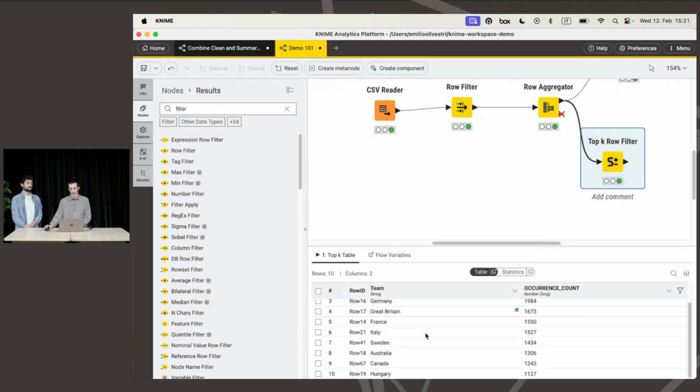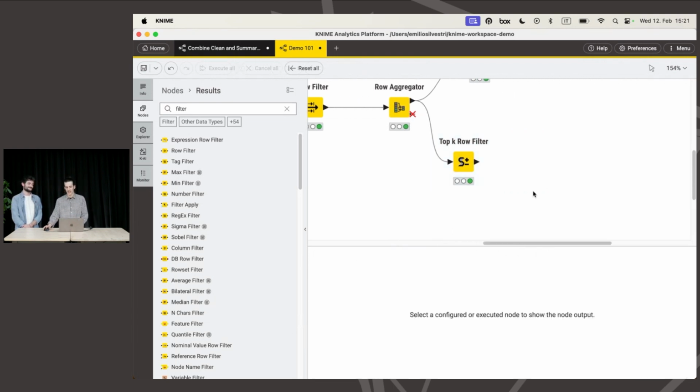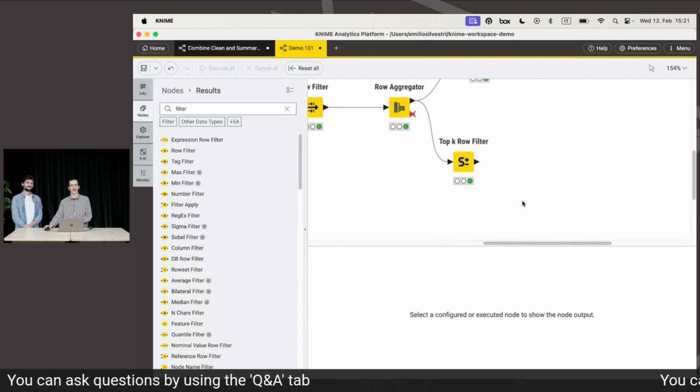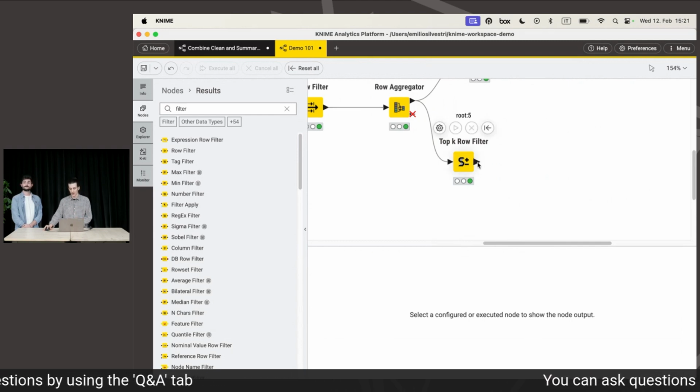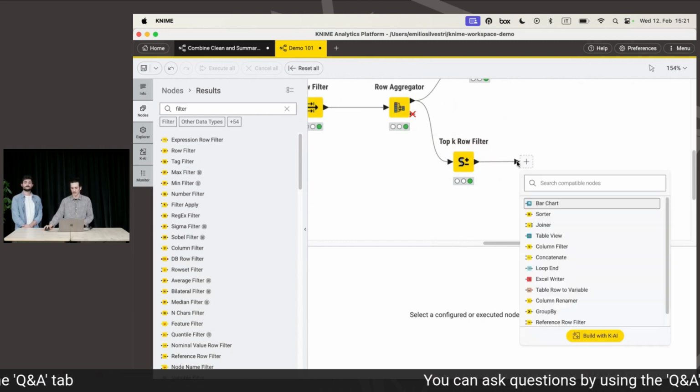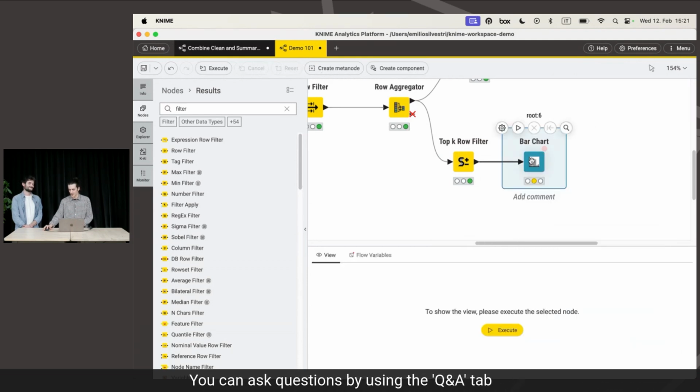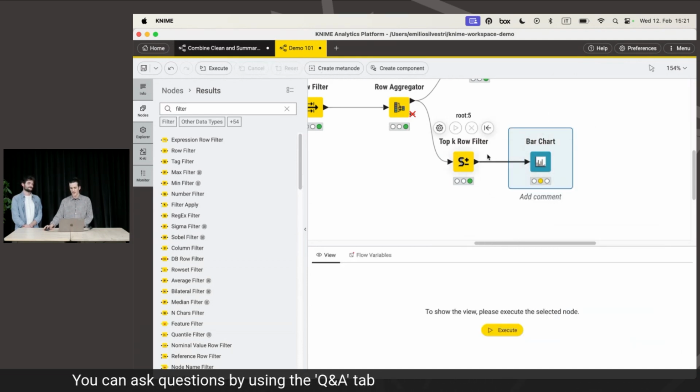And as you see, we get the top 10, and Italy is in 6th place. So, not bad, not too bad. But why don't we visualize the node? As I said, KNIME offers a lot of visualization options, and we could do a simple bar chart. Here it is. As you see, it suggests me already this node.